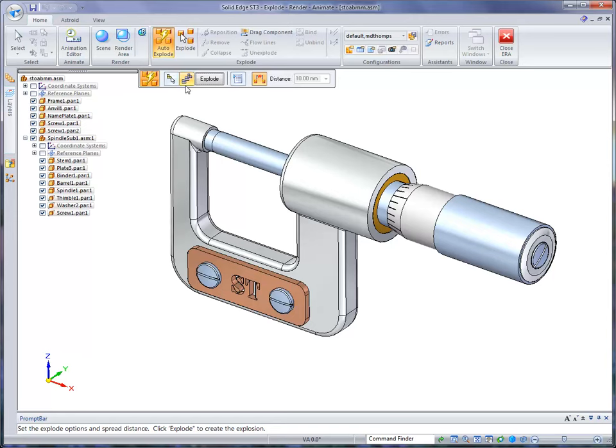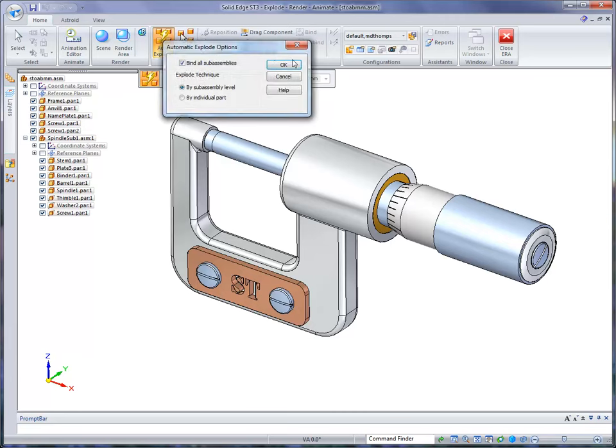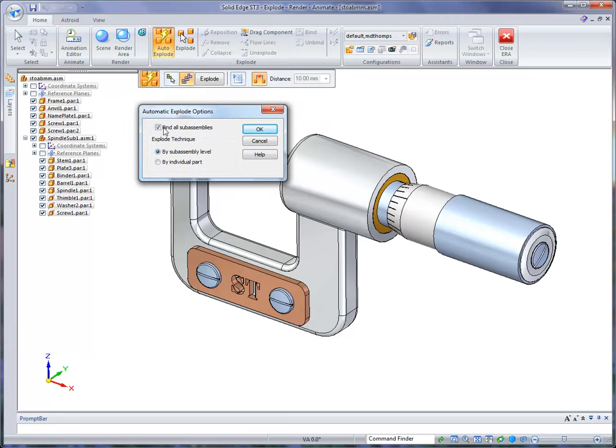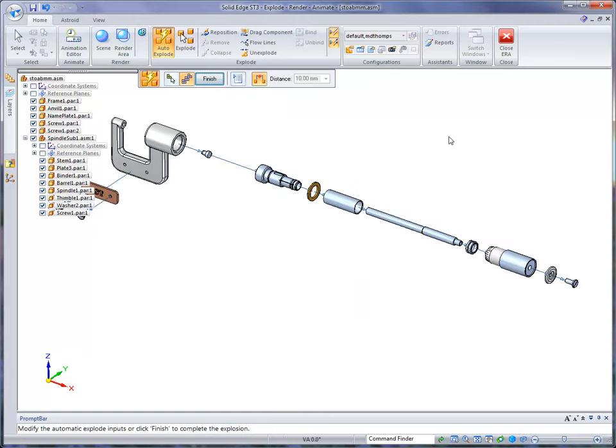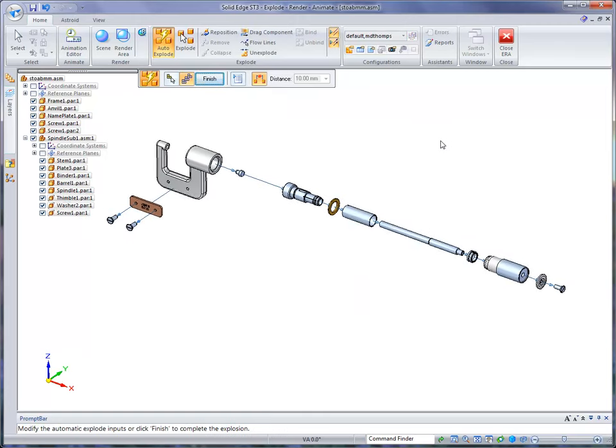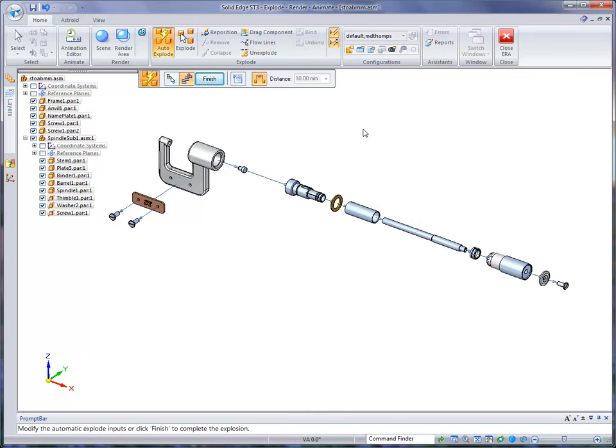Now one of the other things to look at is under the automatic explode options. You'll notice that there's some options there to bind all subassemblies. Well, we don't really want to bind them, we want to explode them, and we will do that by subassembly level. Once that's done, we're ready to explode the components. And so we'll go ahead and click on the explode button, and you can see that it explodes our assembly out.